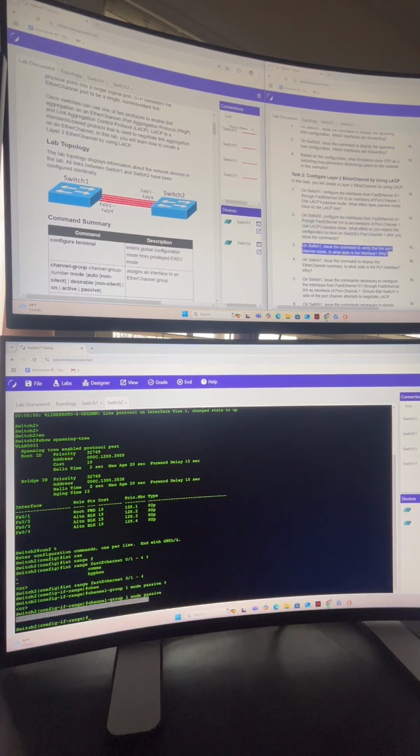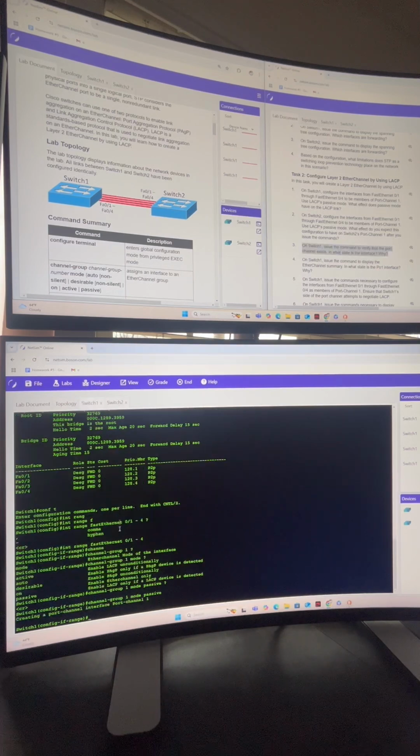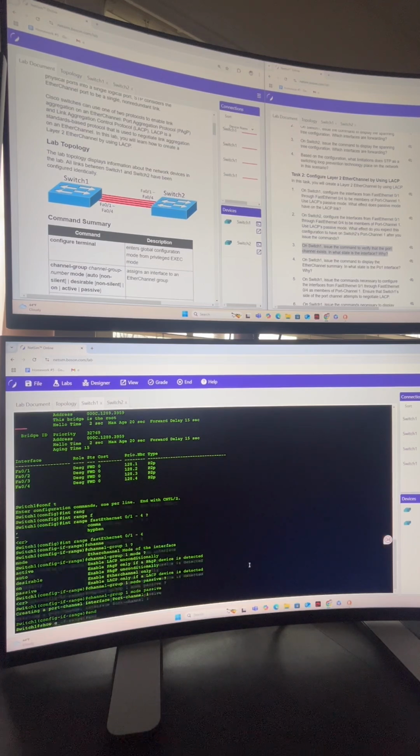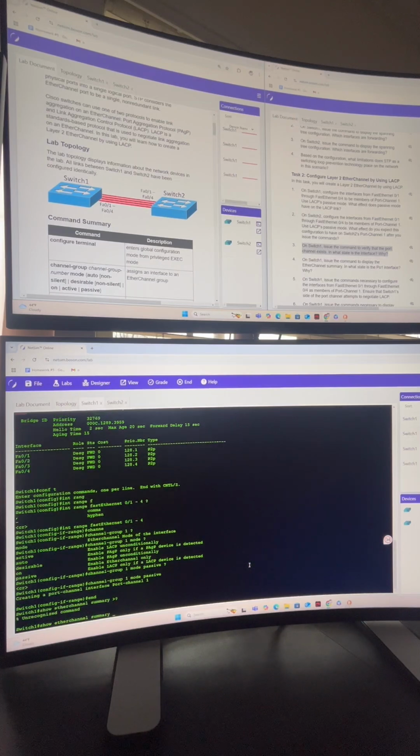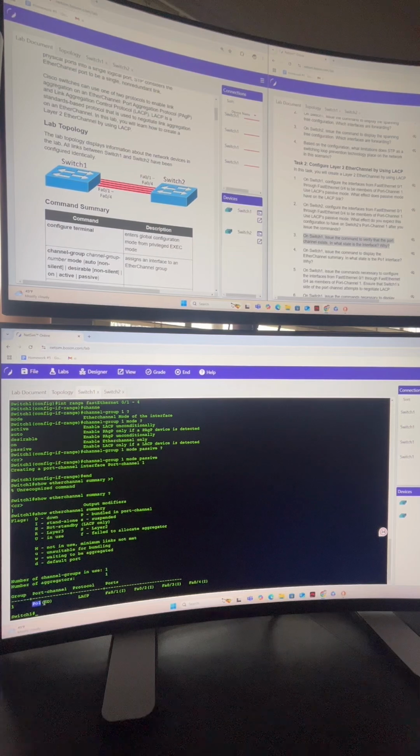So it says on switch 1, issue the command to verify that the port channel exists. In what state is the interface and why? All right, so let's go to switch 1. Let's do an enable, and let's do a show etherchannel summary. And as we can see, our port channel 1 has a capital S and a capital D.